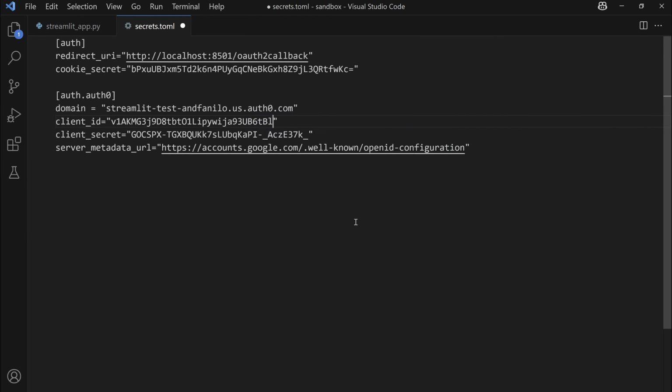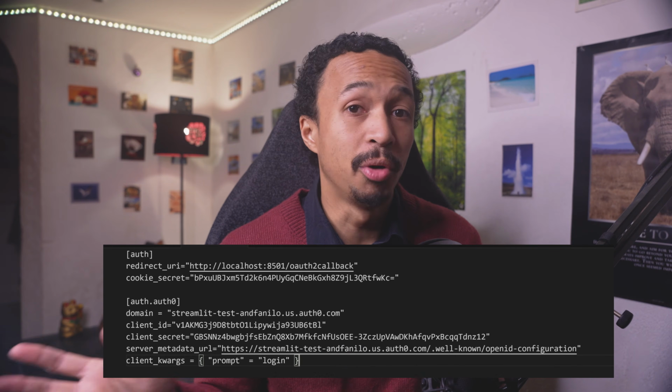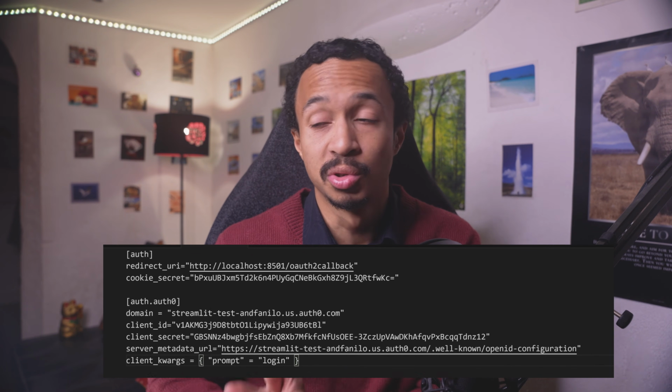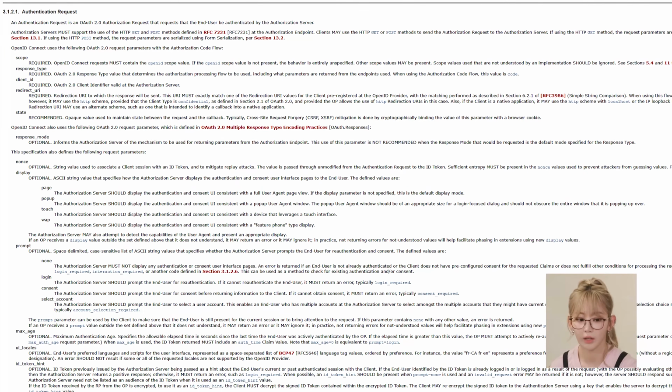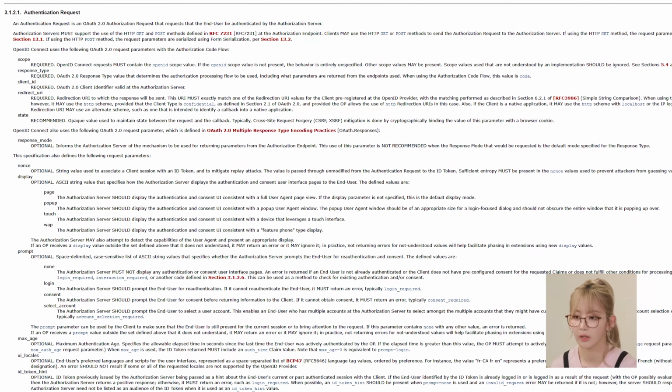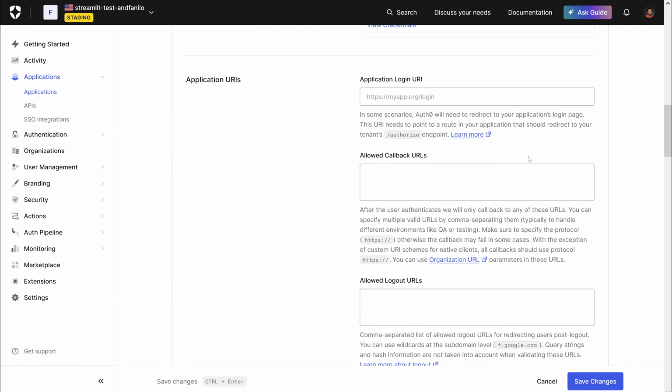The server metadata URL will be your domain slash well-known OpenID configuration, and you can add specific login arguments with the client kwargs like prompt equals login to force the user to log in every time it goes through Auth0. More documentation about login arguments in the description below. Grab the localhost OAuth callback redirect and paste it back into Auth0's allowed callback URL. Now Auth0 knows where to send you back after a successful login.